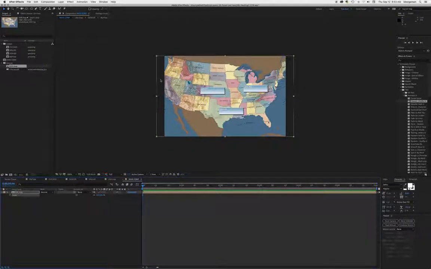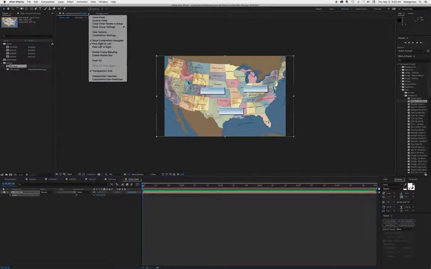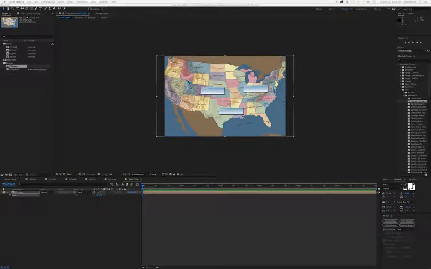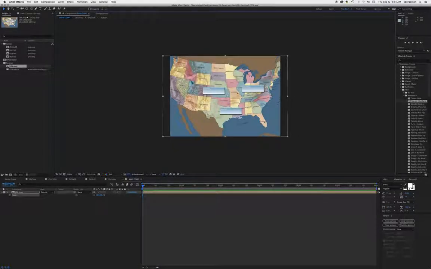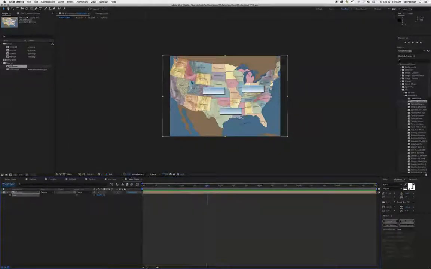And we'll see that it's kind of stretched, so we need to get into our view options. We want to click on pixel aspect ratio correction, and that'll make them square pixels, and the shape will look a little bit better. So this is basically the end of the move that we want. In terms of scale and position, this is where we want to end at second 2.